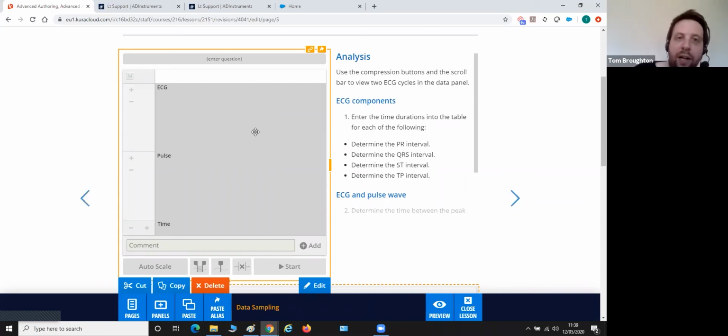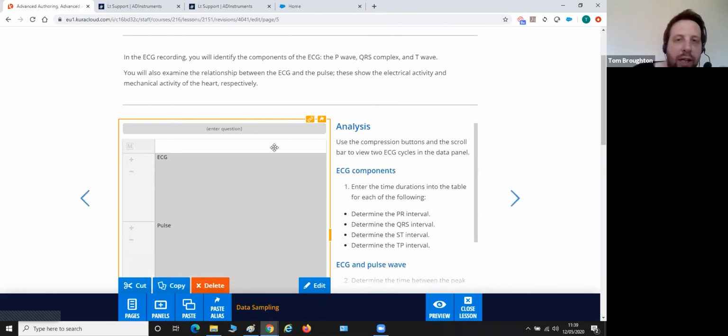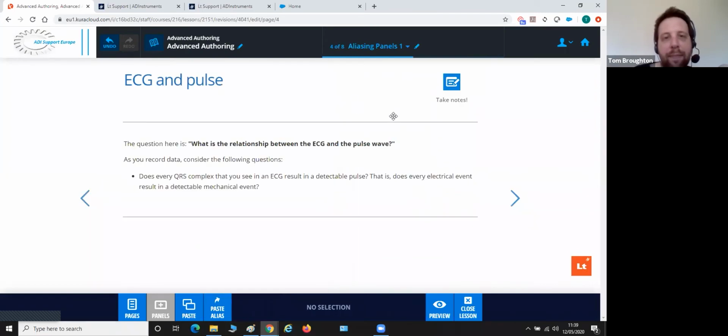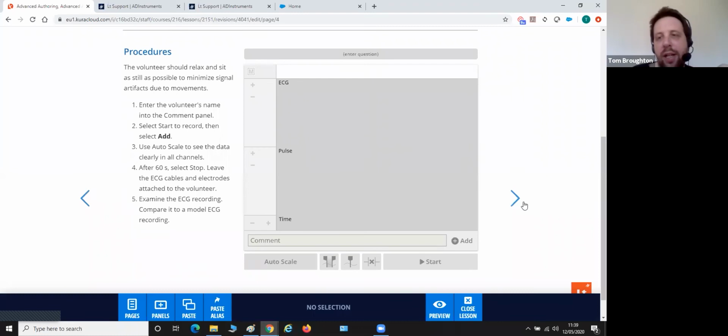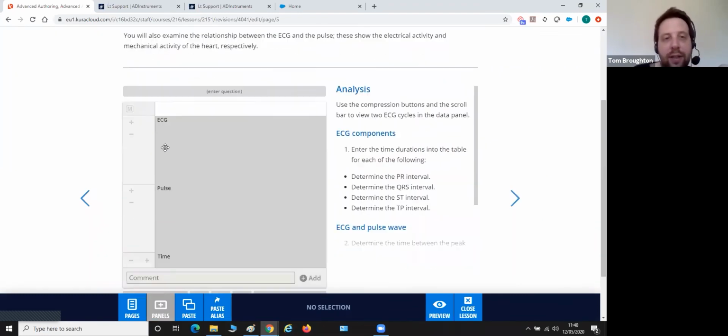You can tell if a panel has one or more aliases by clicking on it and looking at the top right. We've seen the link icon previously. It's telling us this is linked to another panel. But there's also this arrow icon, which means that this panel is aliased. So in this case, when I record data in my recording page here, I record my ECG and pulse, that data will be shown and reflected in this panel.